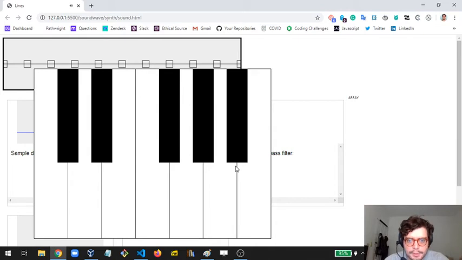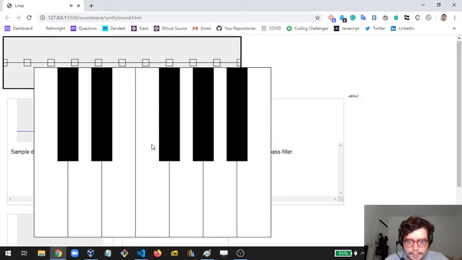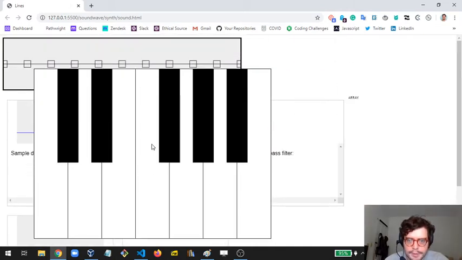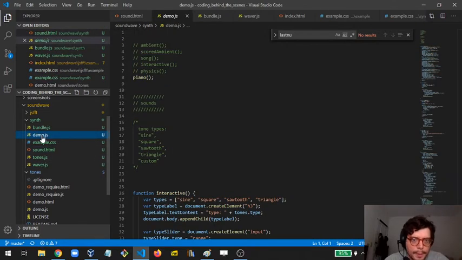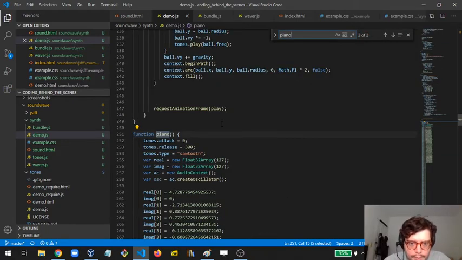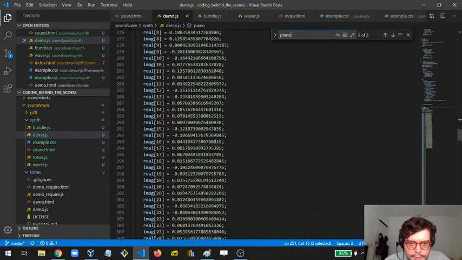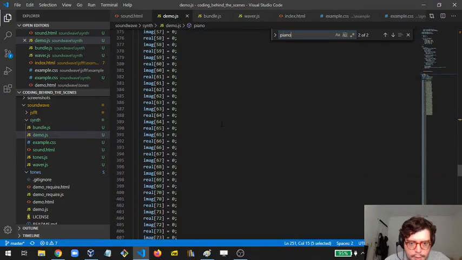But it's not like I don't want it to be there. Obviously, it looks terrible. Let's see why that is. So let's see. Piano, real. Okay, so that's where I added all the numbers.